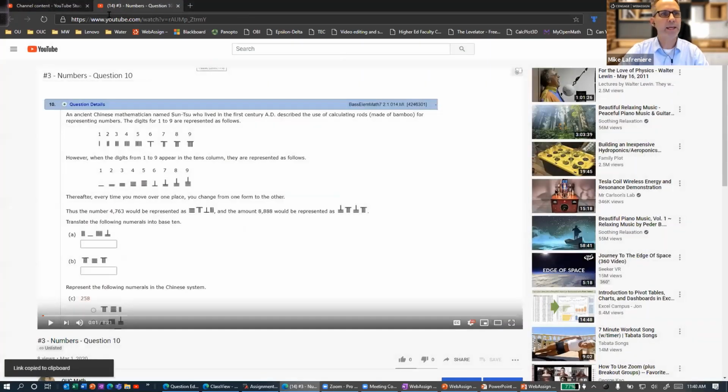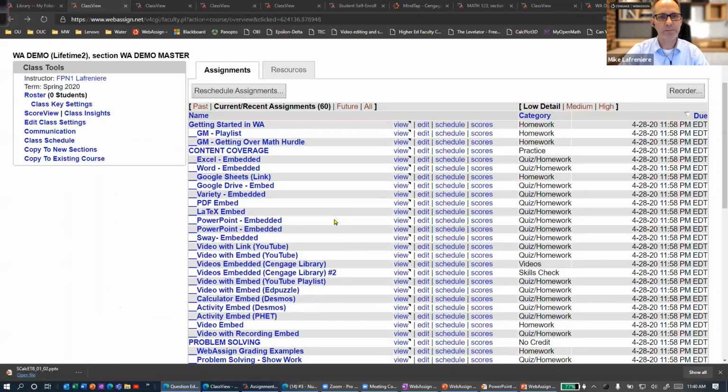We can take it and we can go back to our assignment. So in WebAssign, you have all these assignments that we can place a video in over and over again. If I want to, I'm going into this embed YouTube video. I'm going to edit the assignment. So inside of the assignment, you either click on the edit feature or its title. Either one will take you to the edit capability.